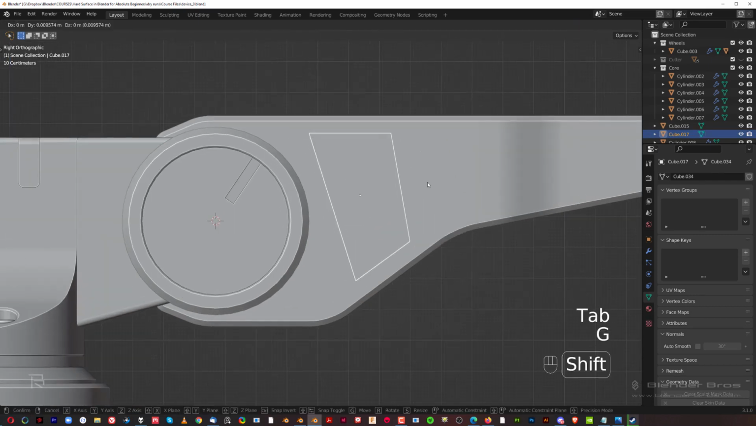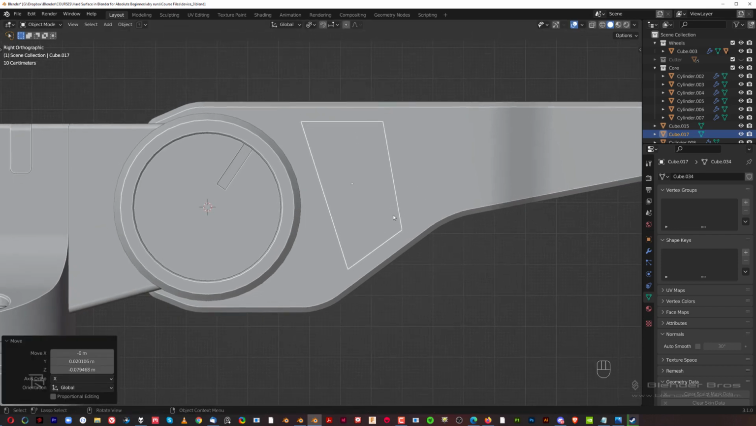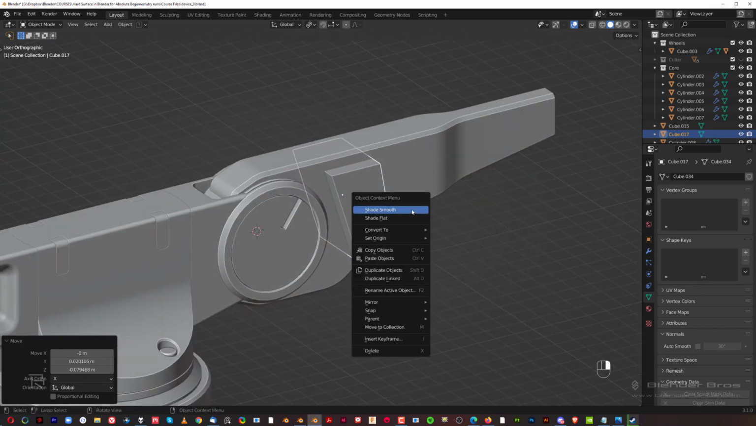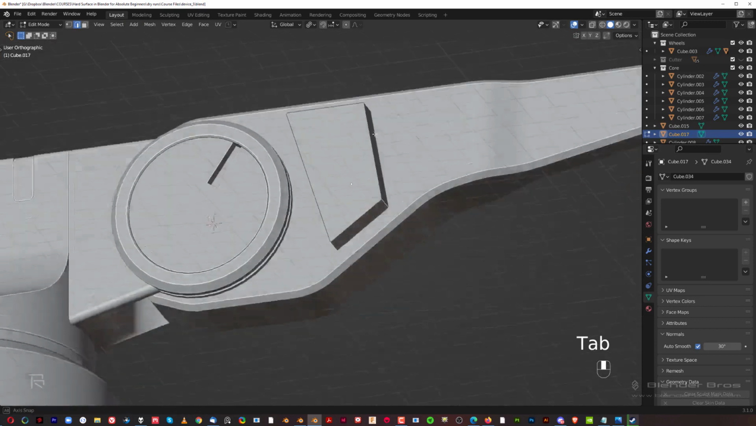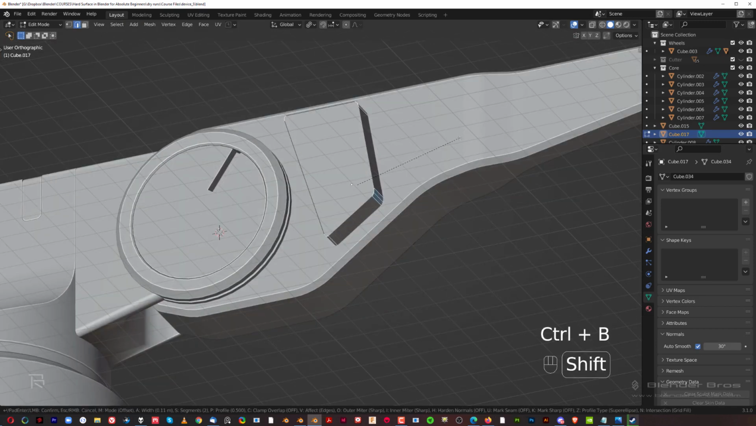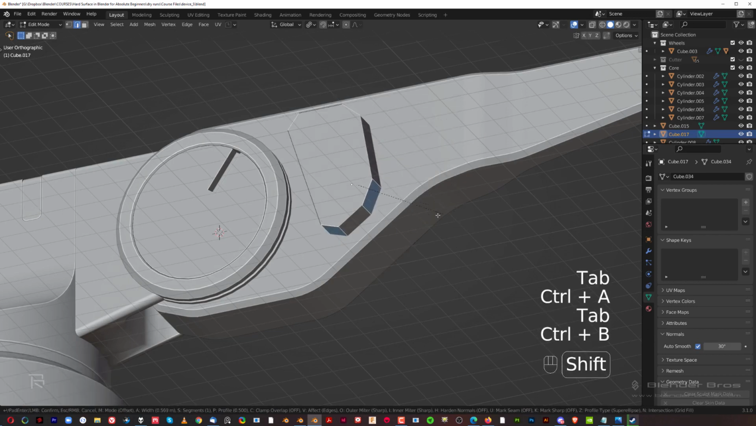So now what you need to do is make sure that the distance between these two edges and these two edges is more or less the same. This kind of looks cool. Right click, shade smooth and auto smooth, and Control Alt click, Control B, and then let's just apply scale one more time. Control B and 6 segments, right?